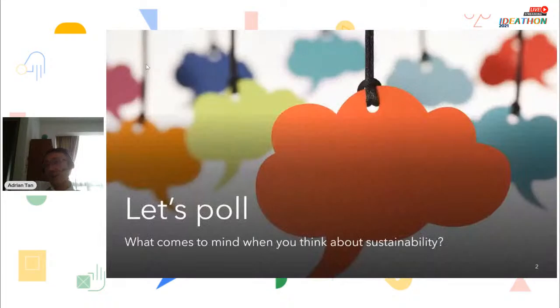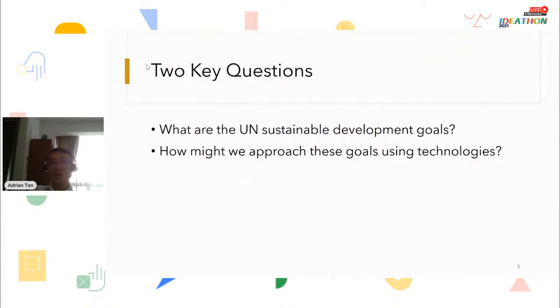Now that you shared with me and everyone else your thoughts about what sustainability is all about, let's get down the road with trying to understand a few things. So the takeaway today would be just two key questions. What exactly are the UN Sustainable Development Goals? That's basically the intent of this whole Ideathon. And of course, last but not least, the important part of your hackathon would be, how might you want to use technologies to achieve these goals, at least one of them.